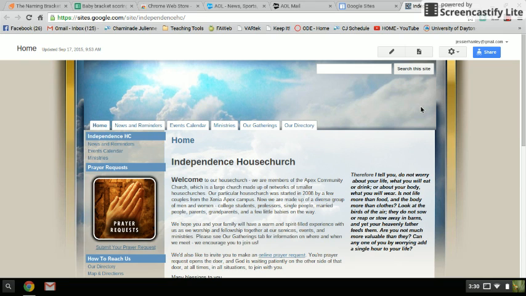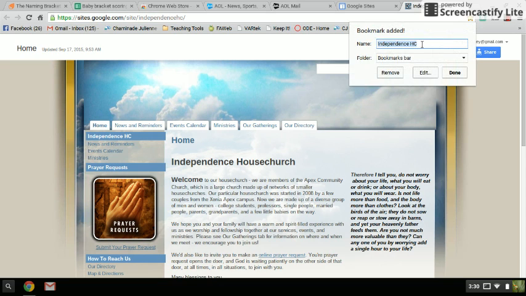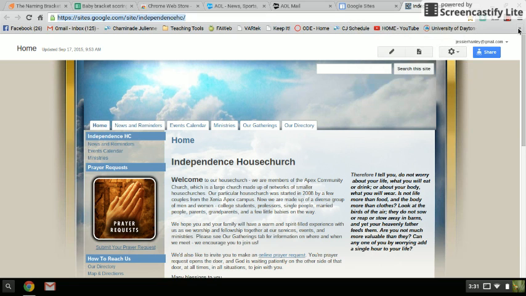And that's different in every web browser. So in Chrome, all you have to do is up here in the URL bar, you click this little star. And you can change the title of the bookmark if you want to, but it comes up with the name of the website, which is just Independence HC for House Church. And then you can just click done and it'll add that to your bookmarks.